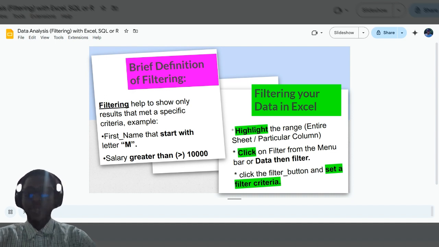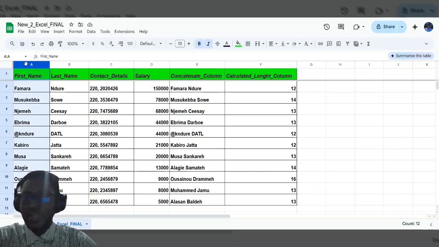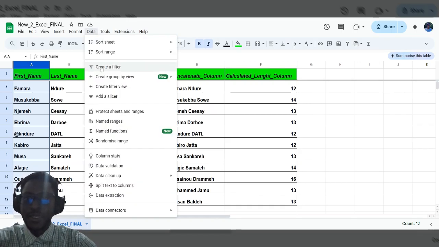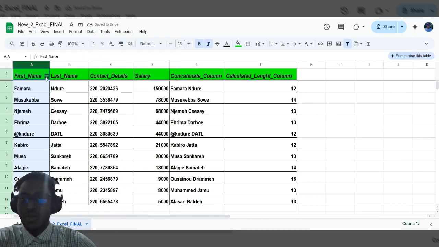For example, from our dataset, you have first name and then you want to show all the records that start with the letter M, or we can go to the salary column and show all the records that are greater than 10,000. On the first name column, to apply filter, you just highlight the column. Then you can go to the data tab and then click create filter. So once you click on create filter, then you go back to the column and then you will see the filter button. The filter button looks like a funnel with three horizontal lines.